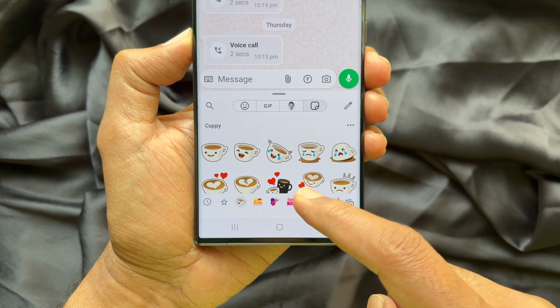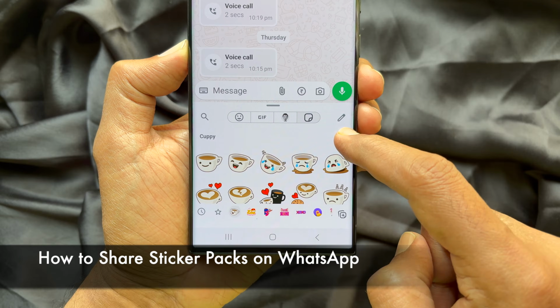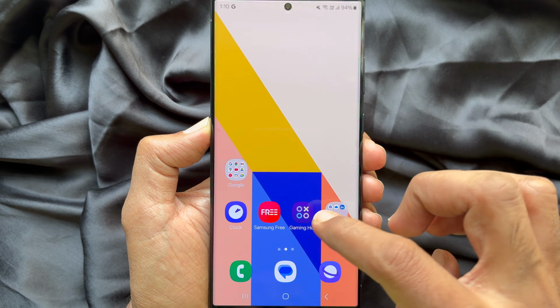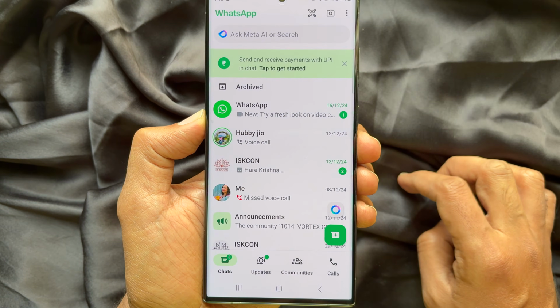Hello everyone. Today I would like to show you all how to share sticker packs on WhatsApp. Let's have a look. First, open WhatsApp on your smartphone.